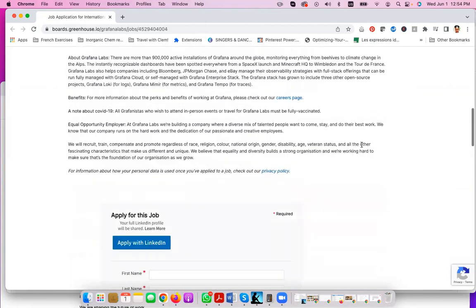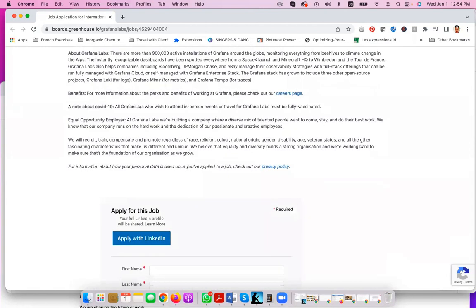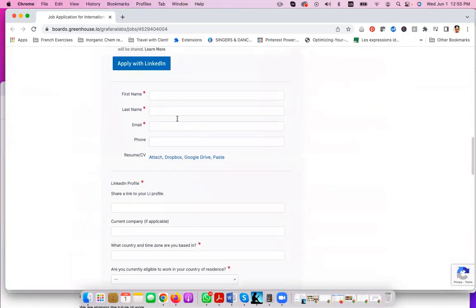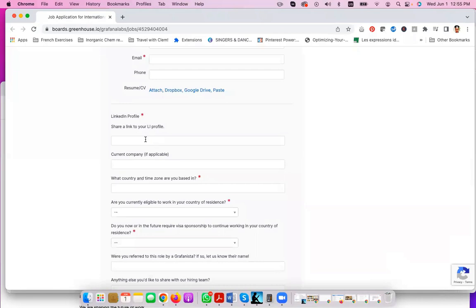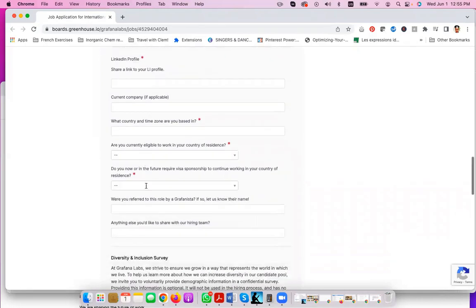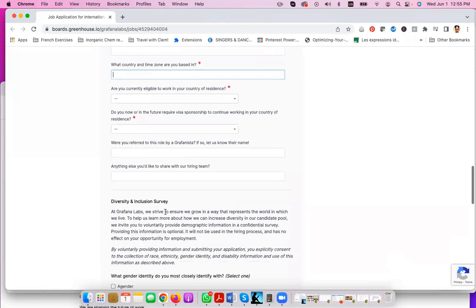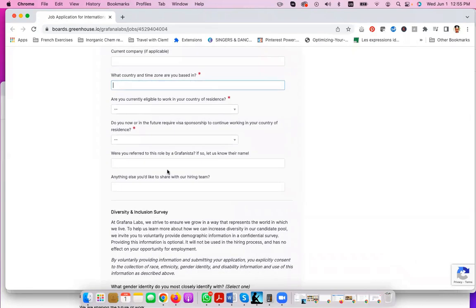So I think if you are based in the UK or know somebody who is based in the UK, share this position with them. You can apply using your LinkedIn profile or just fill in the information here: first and last name, email address, upload your resume, and include a link to your LinkedIn profile. It looks like it's mandatory. Include your country and time zone. And are you currently eligible to work in your country of residence? So here, it seems like they might be open to people internationally, but I think you should still apply.